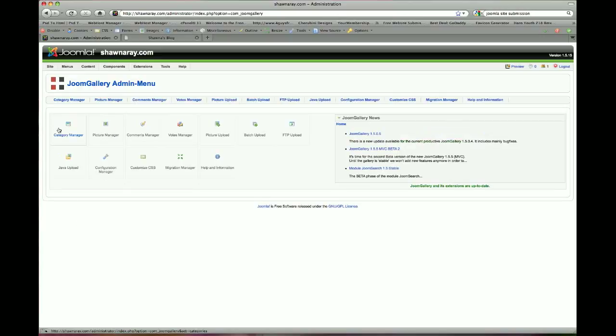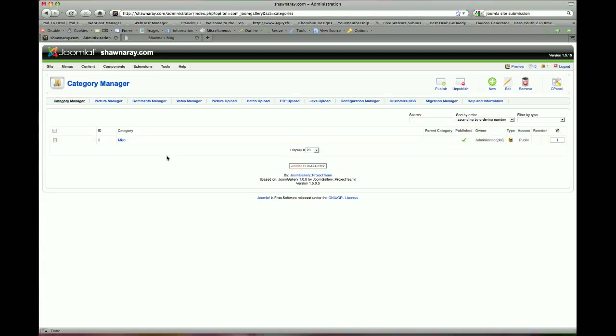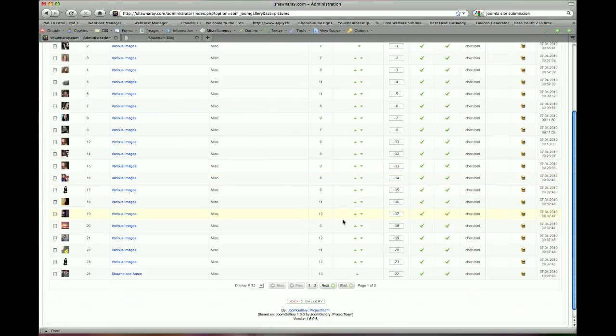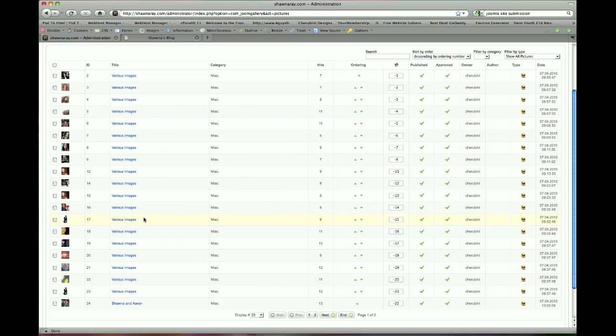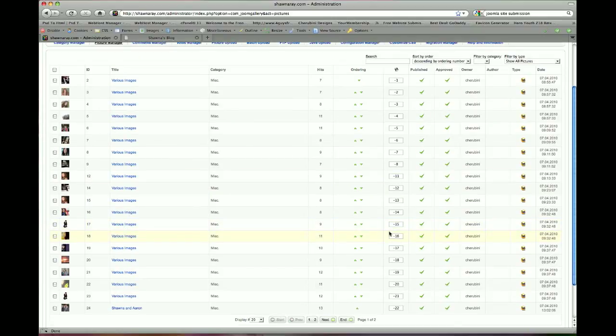Here you can add categories. As you'll see, I think we just have the one, the miscellaneous, but you can add other categories there that you like. And then we'll look in the picture manager. This will show you the pictures that are already in the folders, that are already loaded. So here you can change titles, you can delete a picture, you can unpublish a picture if you want to.